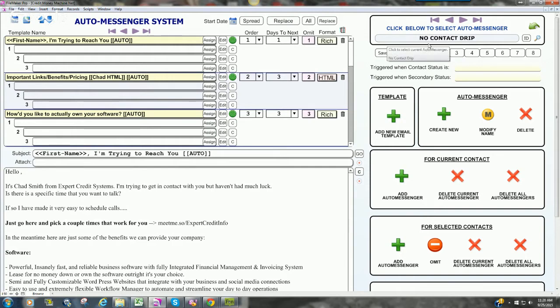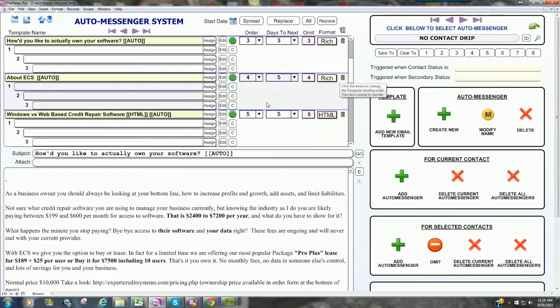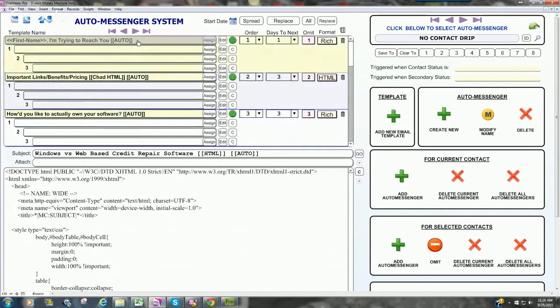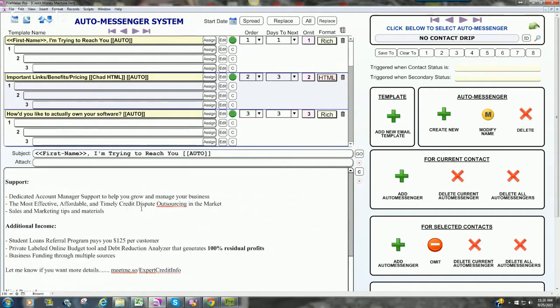Okay, so my no contact drip, basically what you'll see is I've got different emails here, okay, that are going out on different days, and I try to be strategic with this. So the first one is, right in the subject, this is an email template I created. Right in the subject, it's got their name to get their attention. I'm trying to reach you. This is my subject. Here's kind of my email that's going to go out to them.